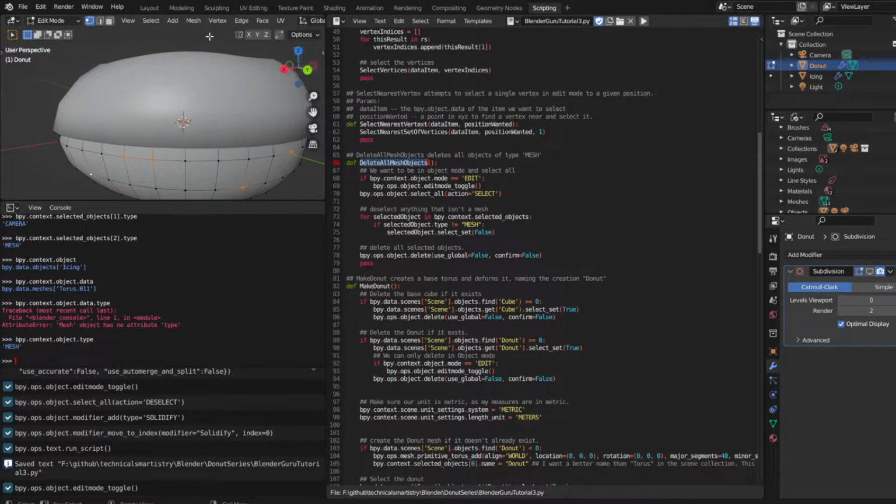All right. I also want to be able to delete anything that is a mesh so I can remake things and not worry about deleting the lights or the cameras or anything else that's normally in the scene.